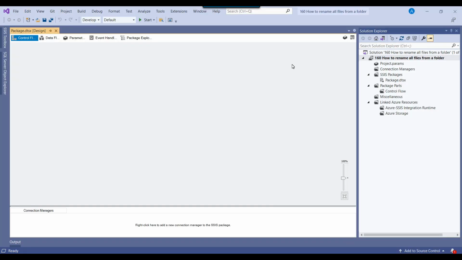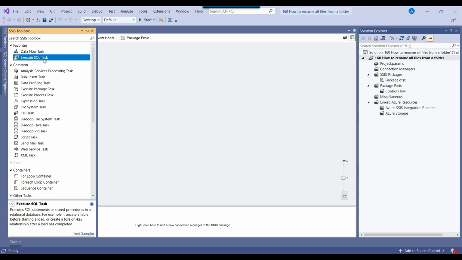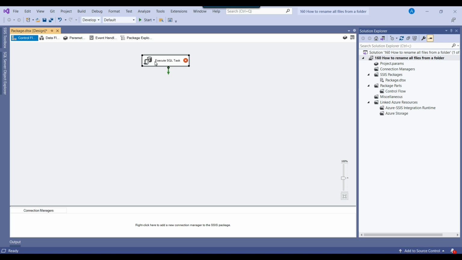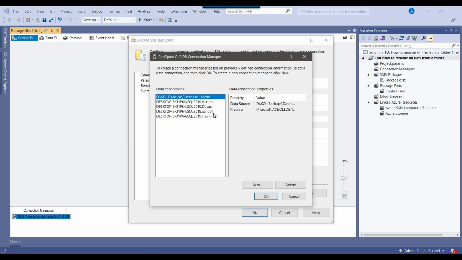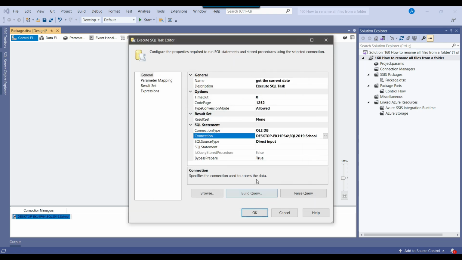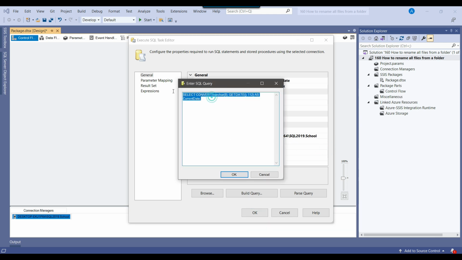So this is my blank SSIS package that I will be using today. We can use the Execute SQL Task to run the query. We can call the Execute SQL Task "get the current date". Then we can right click and configure it. We can make a new connection here. We can take any connection to any database, because it doesn't matter which database it connects to. In the SQL statement we can paste the query.